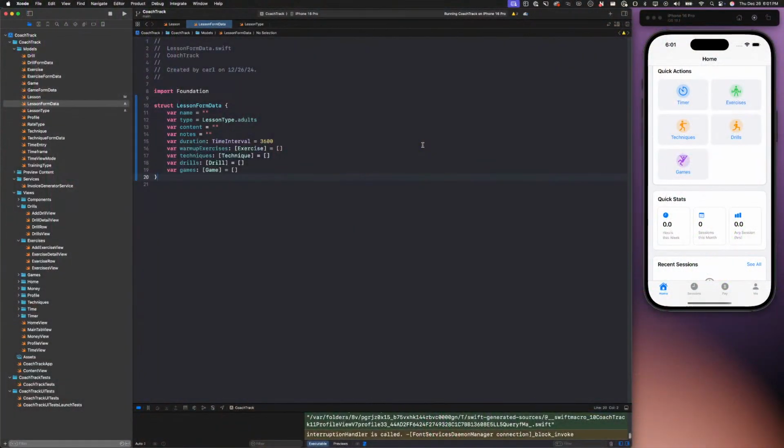Okay. Sorry that was a long break, but we're going to get on coding now. All right, so we have the models created for our lesson and our lesson type. I think we just need to implement the views now.